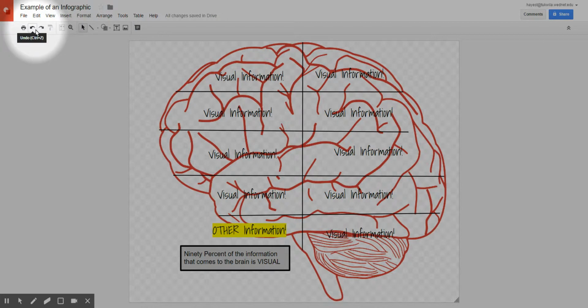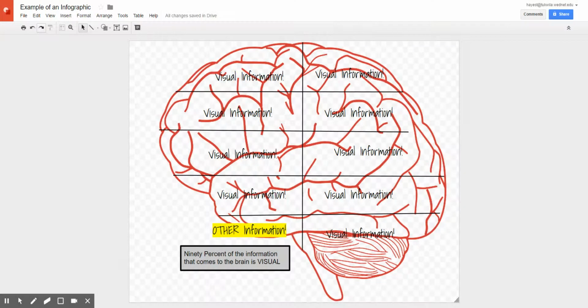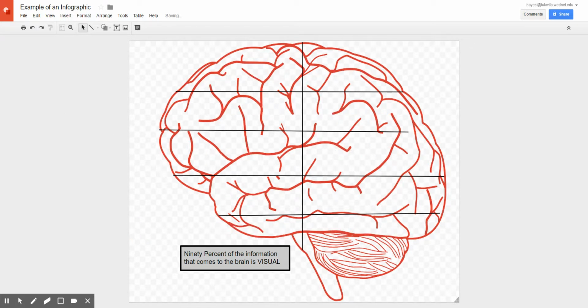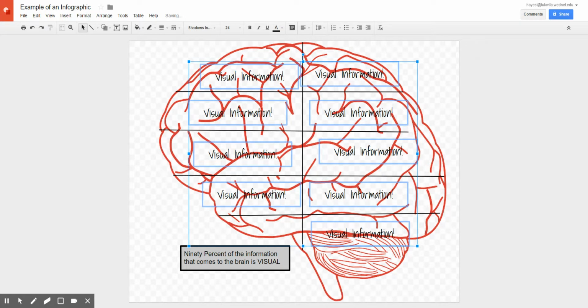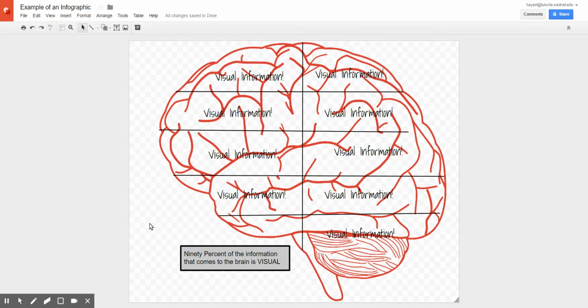There are two keyboard shortcuts that are consistent. Control Z for undo, Control Y for redo. So, set this up again. Bring up one point of how visual information is a majority of what we see, and bring up another point of other information. Control Z, Control Y for undo and redo.